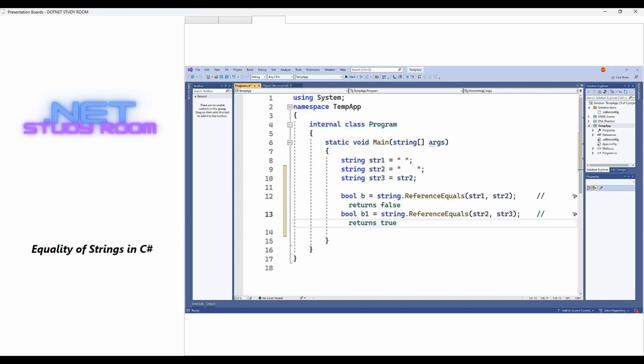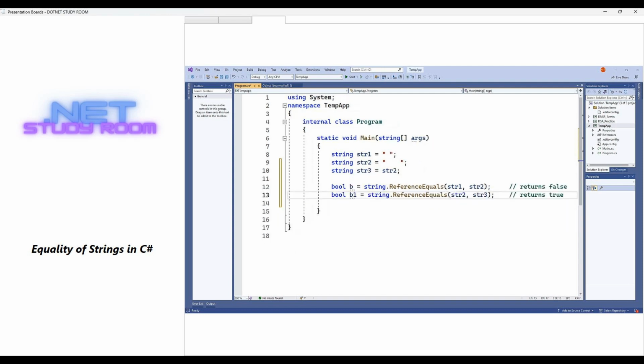So, we can check whether two string variables, str1 and str2, have the same reference by using bool b = string.ReferenceEquals(str1, str2).